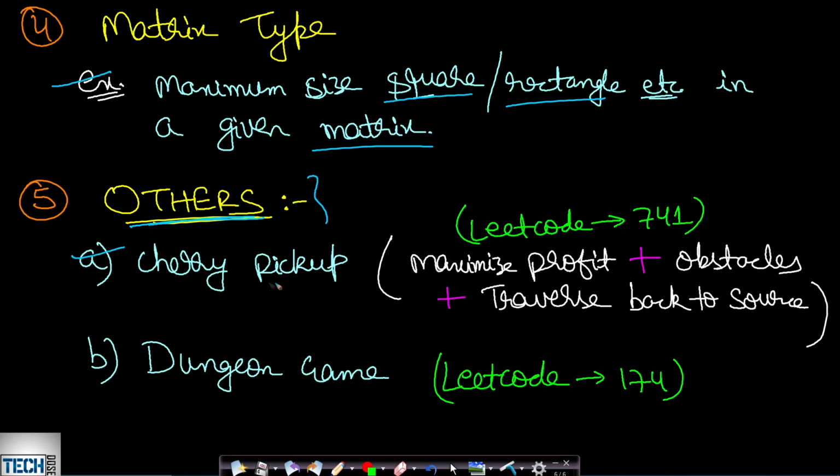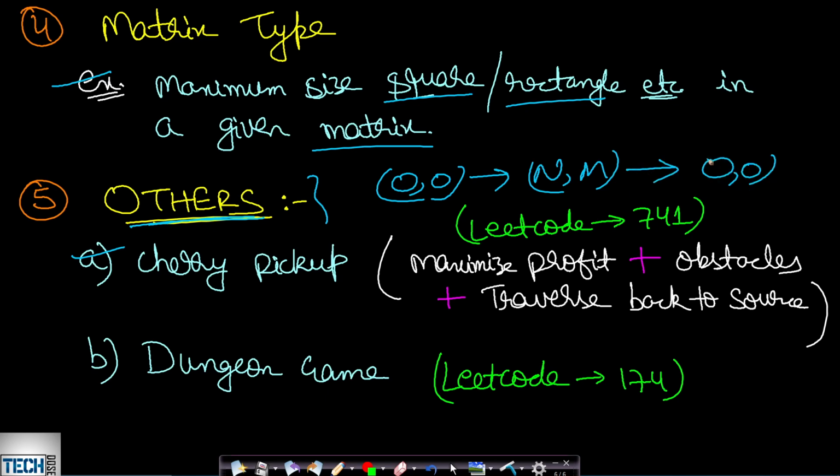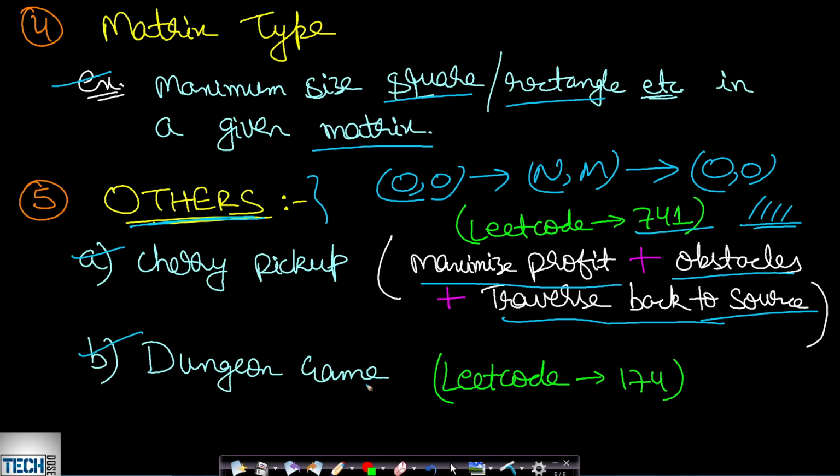I have picked two problems for that. Now this is a unique type of problem, like Cherry Pickup. This is very similar to the unique paths problem. Here we will be starting at 0, 0. We want to go to n, n, and then from n, m we again want to come back to 0, 0. So we want to traverse forward and then come back to the source. We want to maximize profit because we want to pick up the maximum cherries, and there will be obstacles, that is certain cells we will not be able to visit because there will be thorns in the cell. So this is the Cherry Pickup problem, which is LeetCode number 741. The other problem is the Dungeon Game problem, which I have already explained. This is LeetCode number 174.